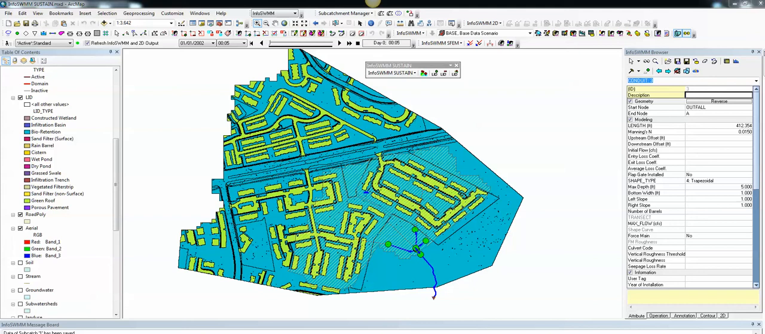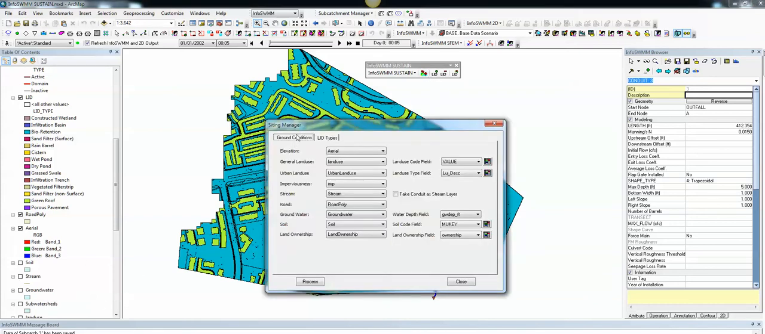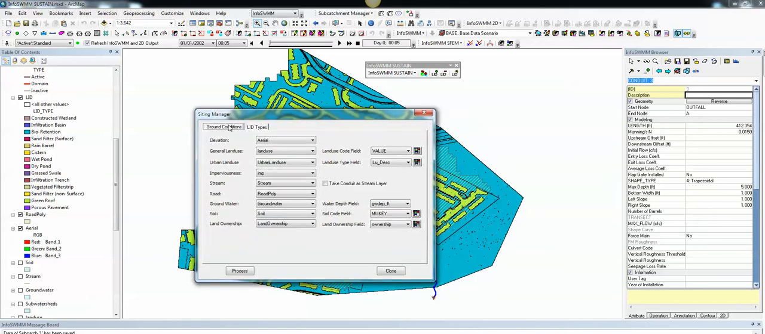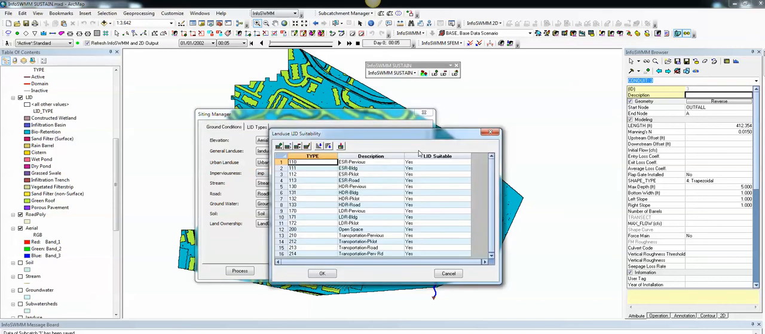It has three main features. As a siting manager, you basically give it the ground conditions, things like the TINs for the percent impervious, the elevation, land use, soil type, etc.